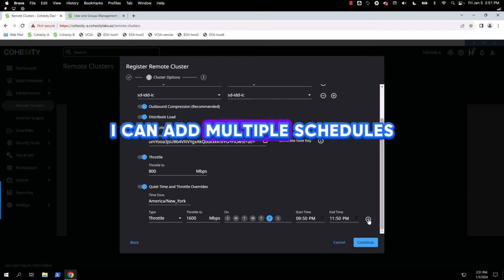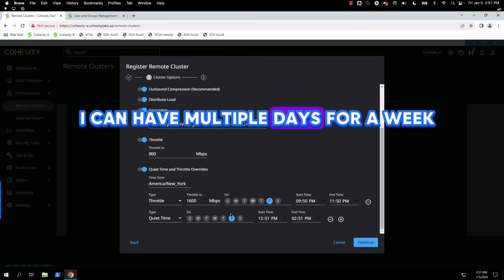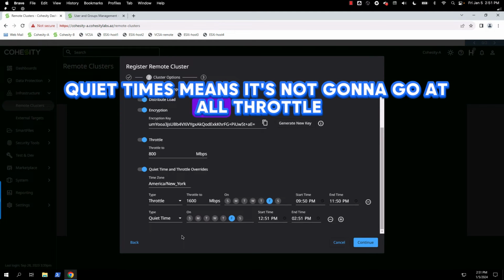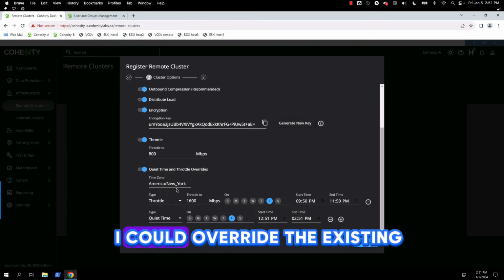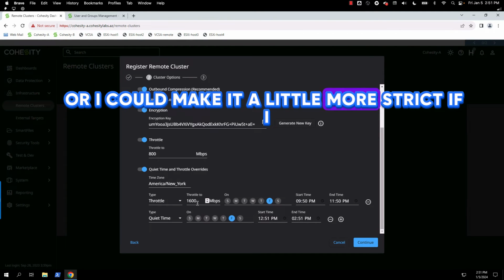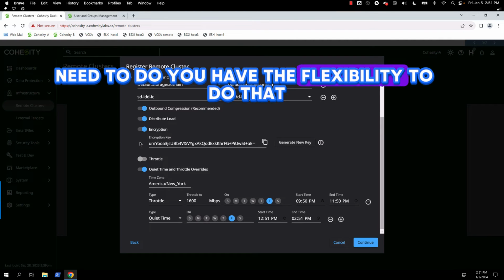I can't add multiple schedules. I can have multiple days per week and so on and so forth. Quiet times meaning it's not going to go at all. Throttle, I could override the existing throttle every time it goes, or I could make it a little more strict if I need to. So you have the flexibility to do that.